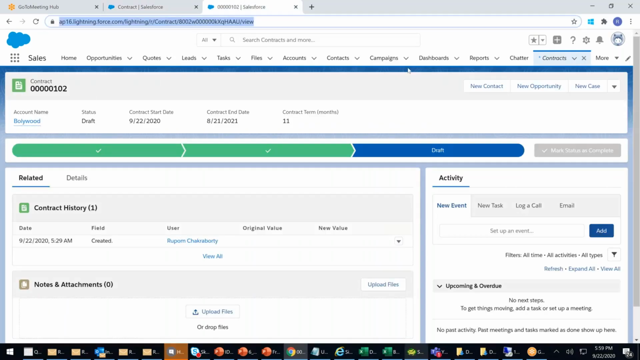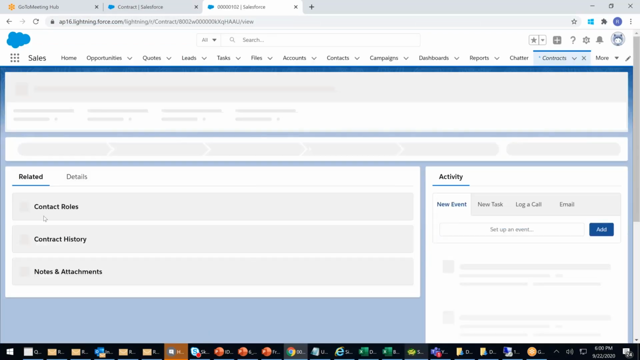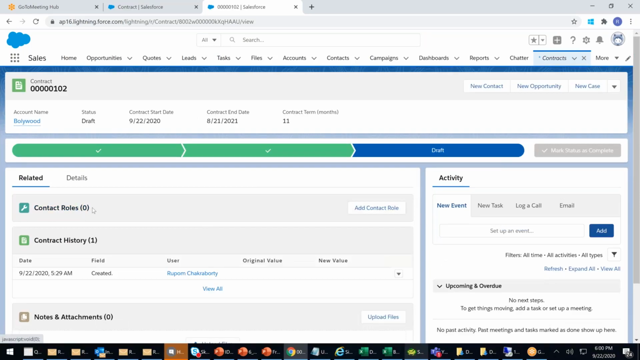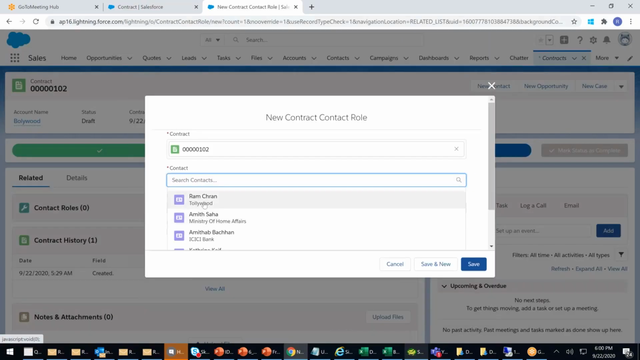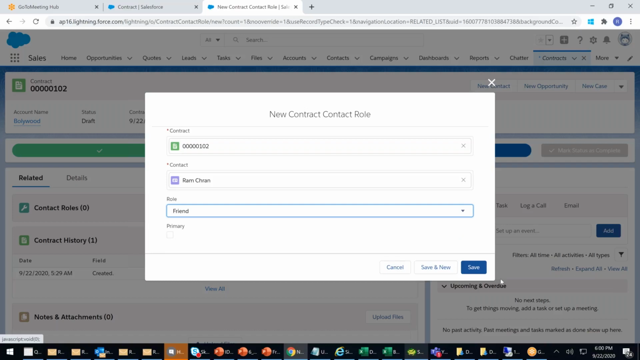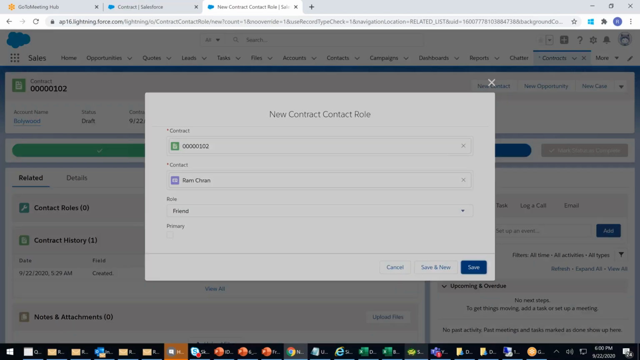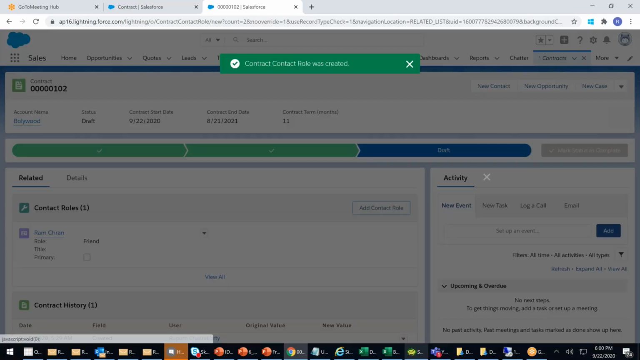Now I come to my contract, I refresh it. You can see that contract roles comes in. I click on add contract role. Who? I will say as what? Our roles are visible here as a friend, husband, wife, friend. Is he the primary person to talk? No, safe. Add contact role.